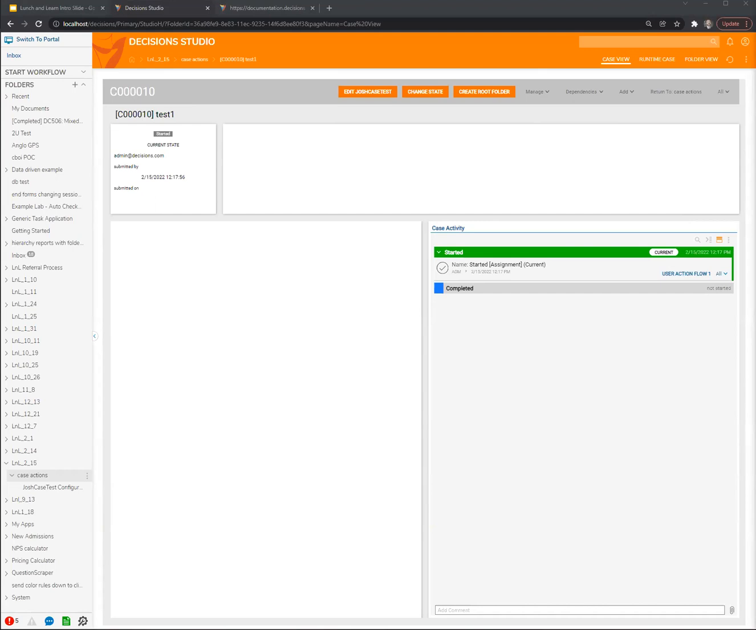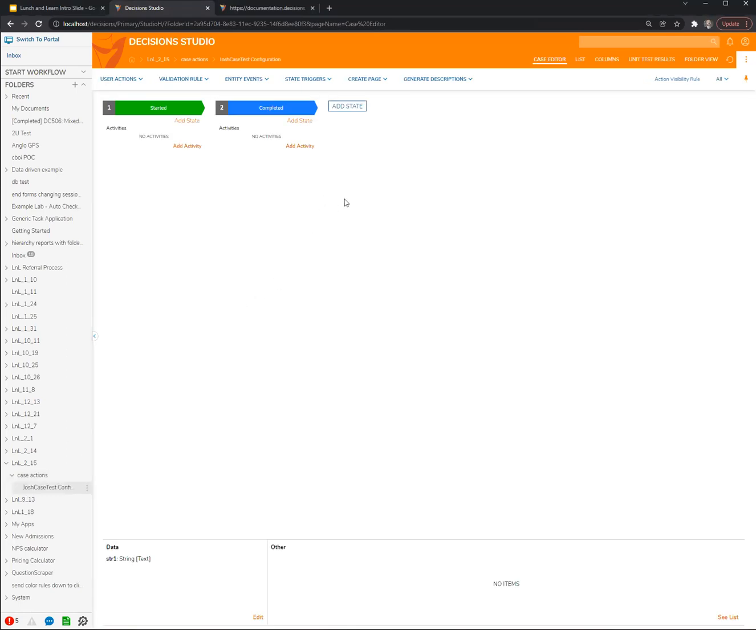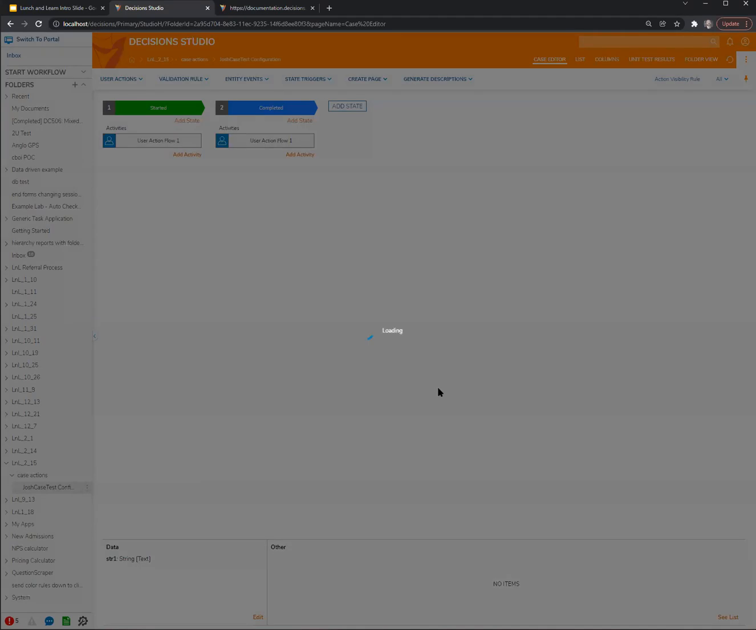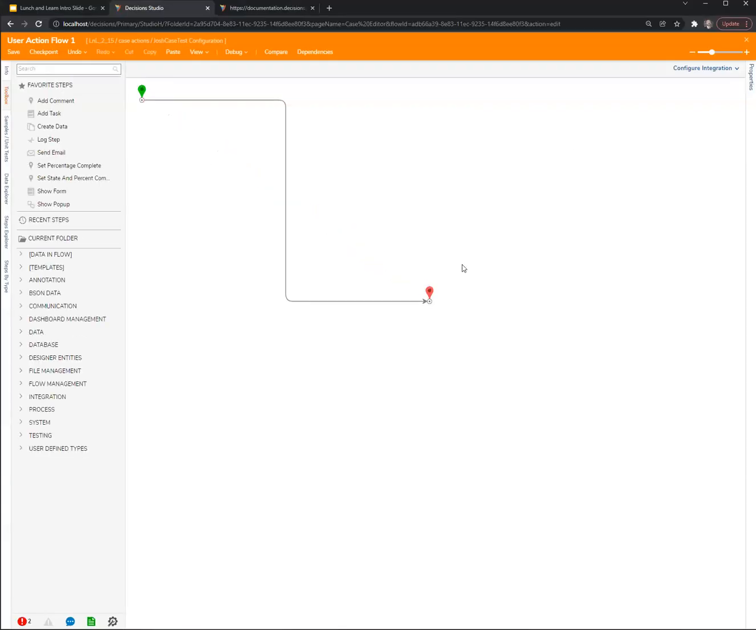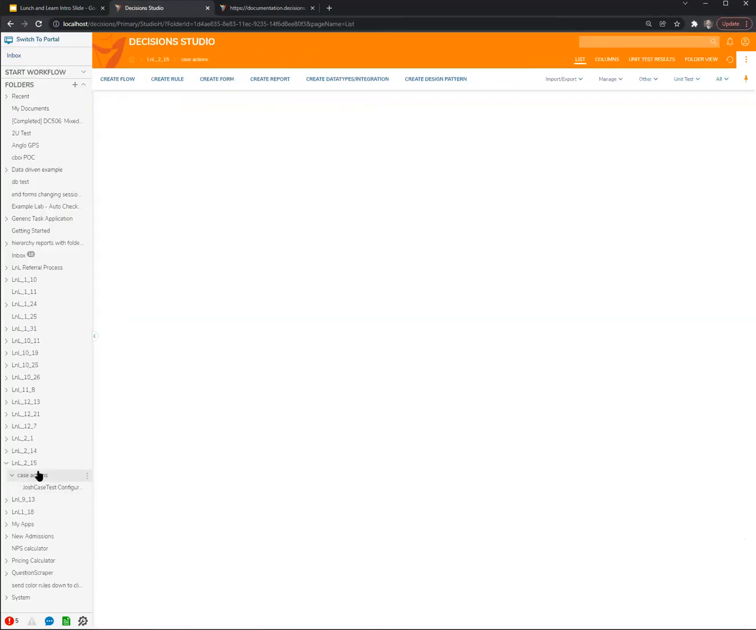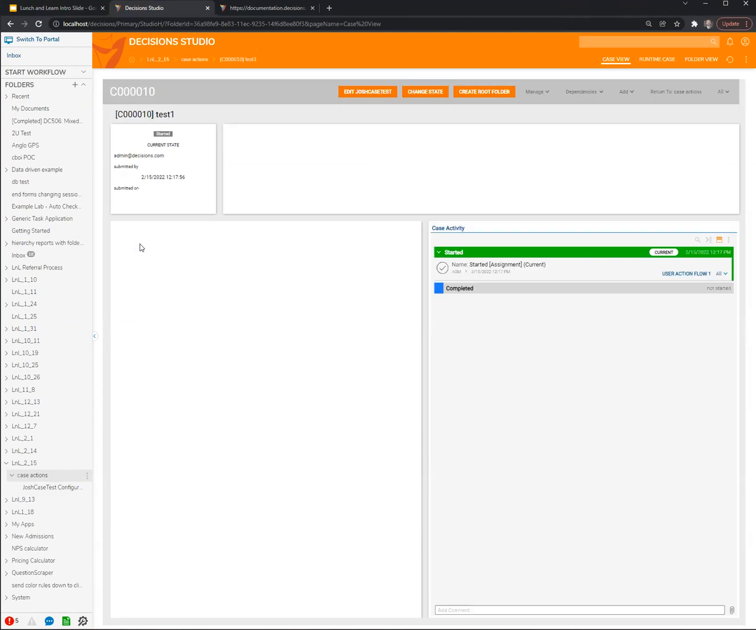Okay, so you got a custom, hold on, let me add a custom action here, just a moment. So I'll go create a custom action here, user action, create user action flow 1. I'll just connect start step to end step. Okay, and then I'll come back to case action, click into test 1. And I should have the action at the top here. Let me create a new one really quickly.